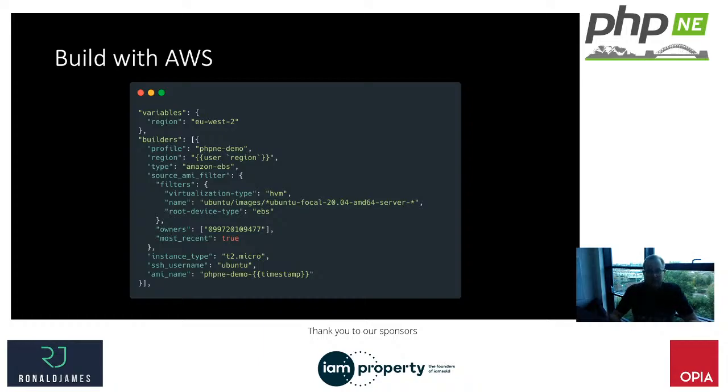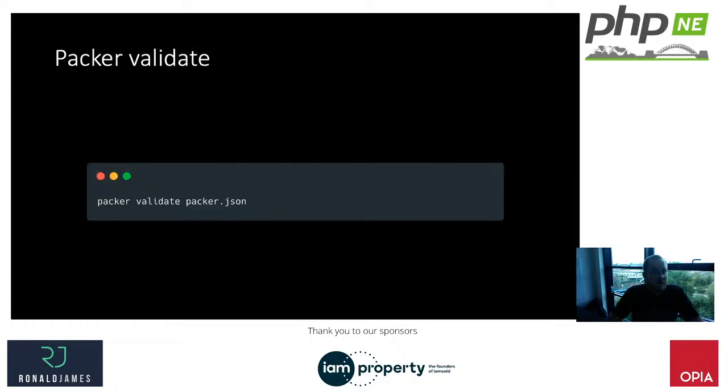And then in terms of building it, there's really two steps. One is we can validate that the file is valid. It'll just check that it's not malformed JSON, that sort of thing. So we can use Packer validate on our JSON file, and then when we're ready, we build using Packer build. So with Packer build, we tell it what our file is, and it will go and build our machine.